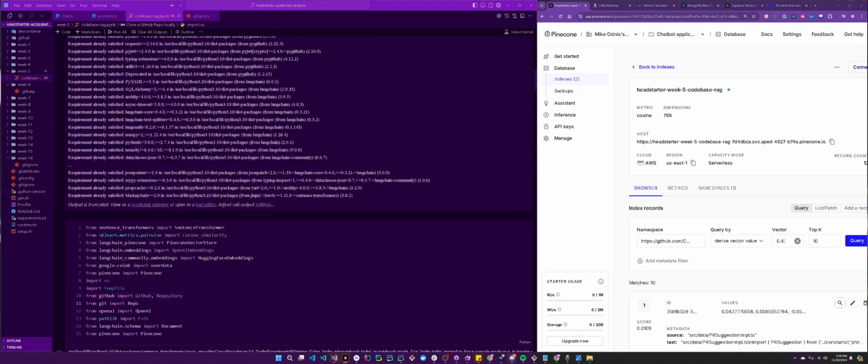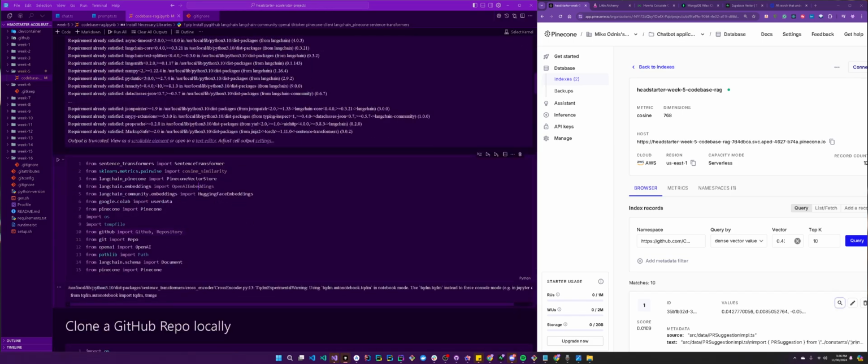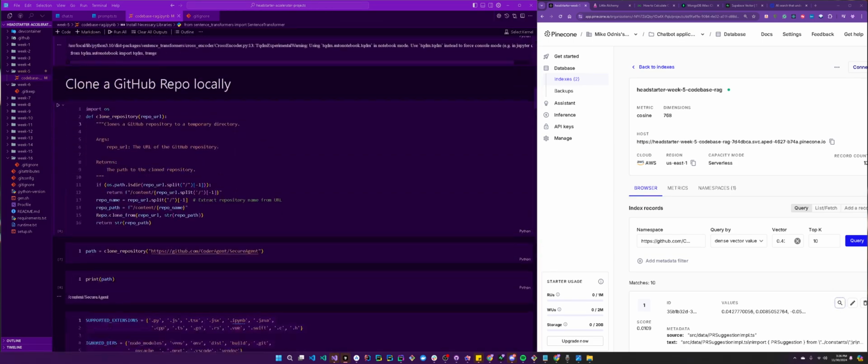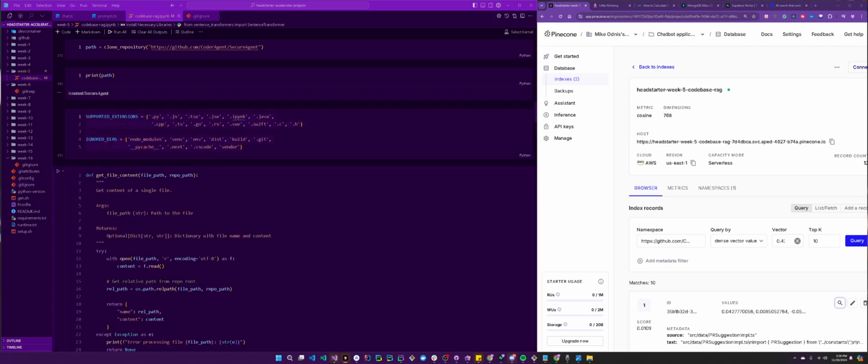So we are installing these libraries: PyGithub, LangChain, LangChain Community, OpenAI, tiktoken, Pinecone client, LangChain Pinecone, and Sentence Transformers. Moving down, we have the imports, then we clone the repository. We have supported extensions and ignore directories.